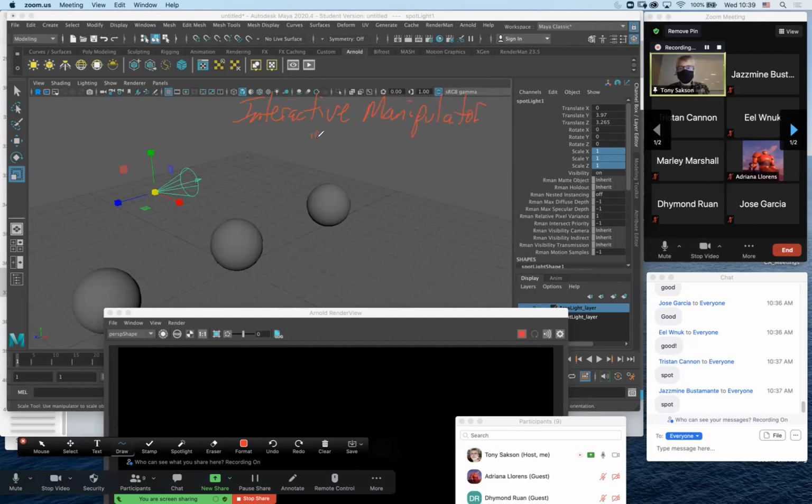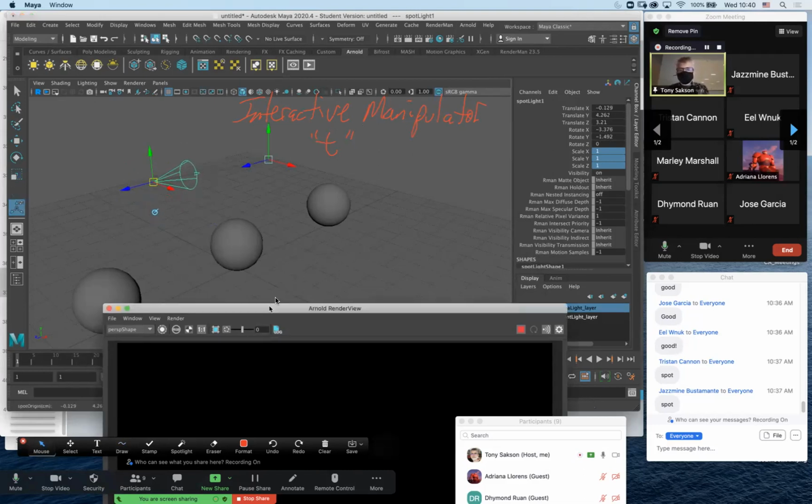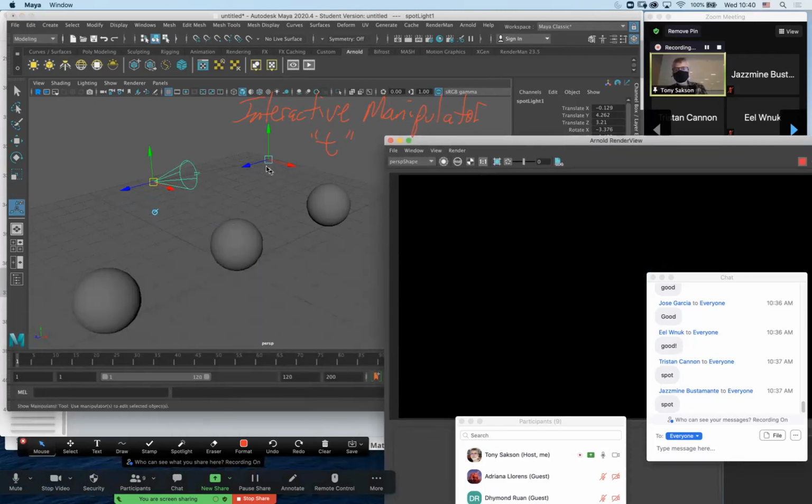Which is basically the T key with the light selected. So I select the light, hit T as in tango, and now notice I get a little center of interest. It's almost like the light is pointed and constrained to that little center of interest. I can drag it all around my scene and notice that the spotlight follows it.